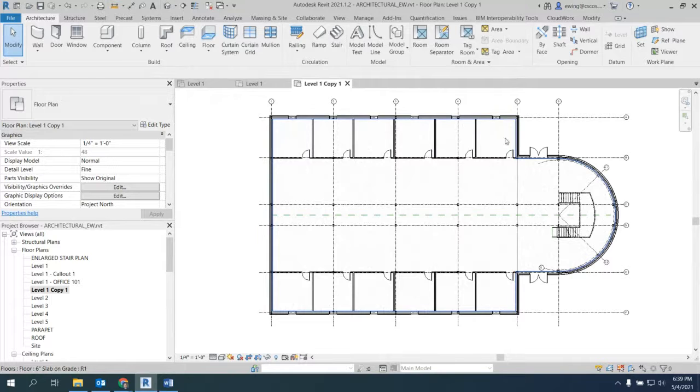Now what I want to do is add our room tags back in. For tag room, let's click the drop down right here. I'm sorry. Go to the architecture tab.